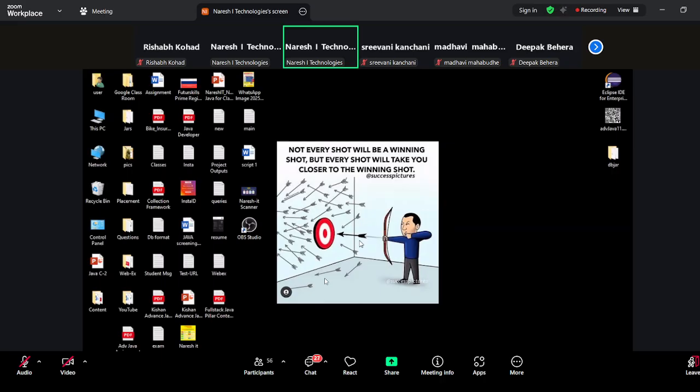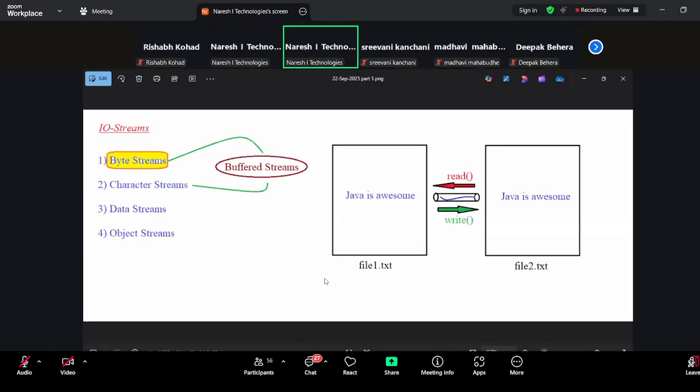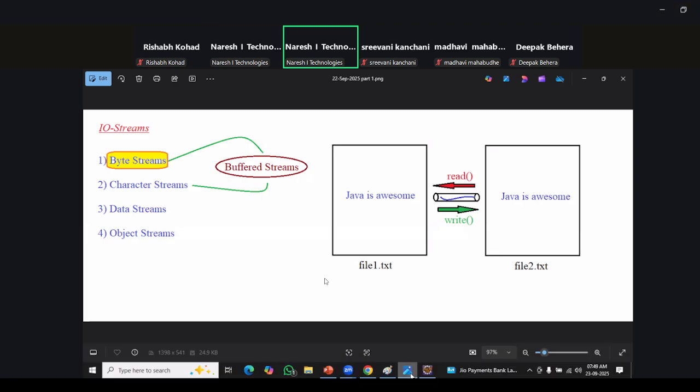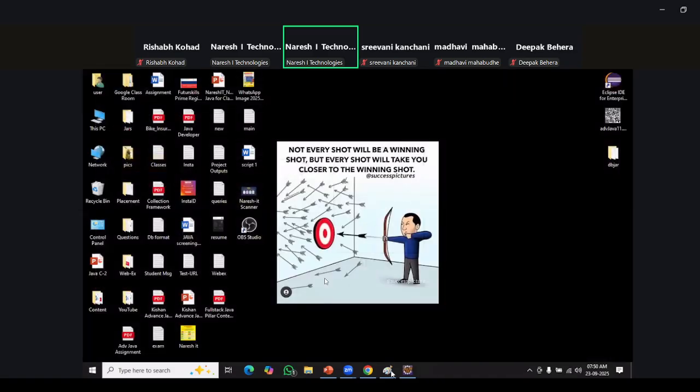Before starting today's session, as always, let us have a very small and quick recap on the concepts I covered in yesterday's session. Yesterday we started discussing the IO streams concept. IO streams are used to read data from a file or write data into a file. There are four types of streams: byte streams, character streams, data streams, and object streams. There are also special streams known as buffered streams. We'll see the use of buffered streams also. Yesterday we started discussing byte streams.